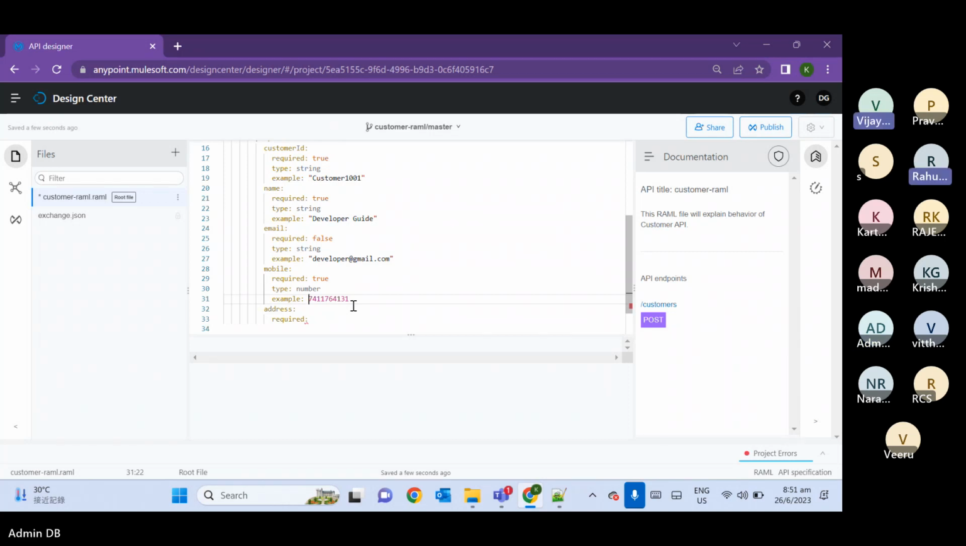Or in the mobile, can we give minimum and maximum? What you want to give? In the mobile number, we can give minimum and maximum, like if I compulsorily want 10 digits. Yes, all this pattern and everything we will come to later. At this moment I'm not going for any advanced concept. We are creating a very simple RAML file. Okay, pattern and everything will come later.